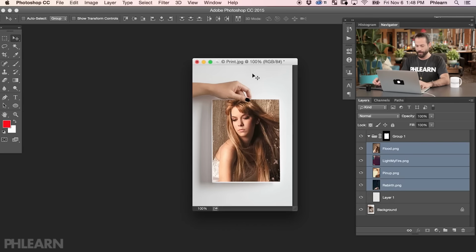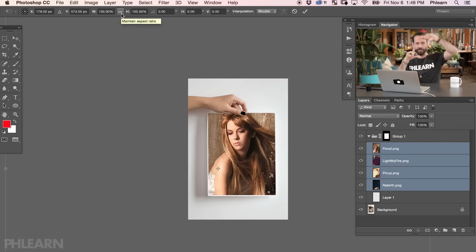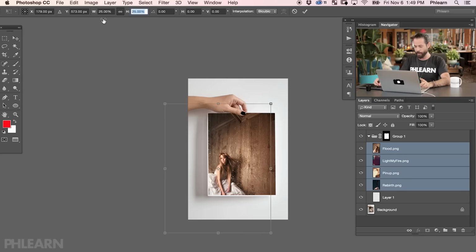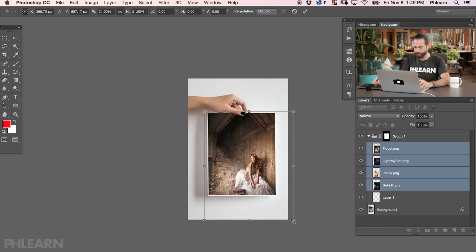We don't need that. All right, we're gonna hit full screen here. And now these guys, I'm just gonna hit Command T to transform all of them. We're gonna click on this chain link, which is gonna link the width and the height, making sure we don't skew it in any weird way. So click on this chain link. There we go. And then just grab either your width or your height, and it's gonna bring those down to where you want them. Cool.